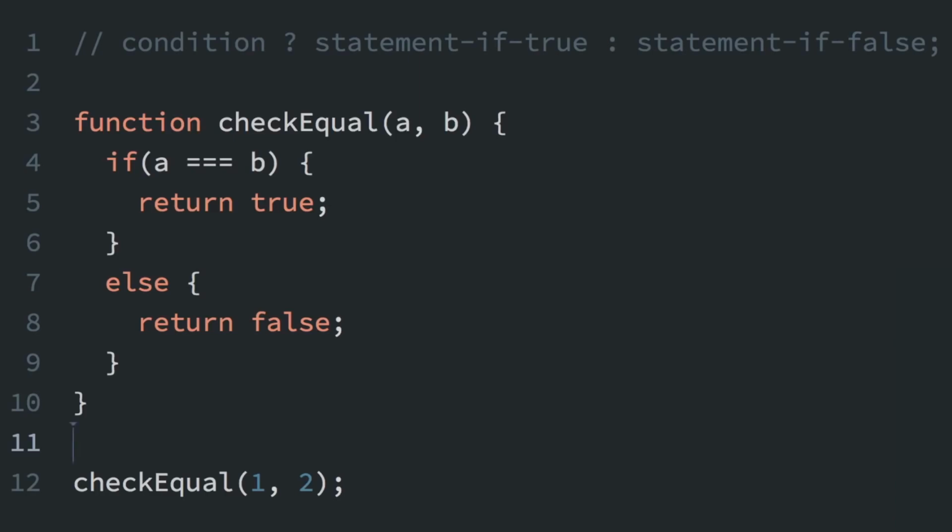I love the ternary operator. It's like a one-line if-else expression. Now, this is what it looks like. You have your condition, just like in an if statement, and then you would have a question mark. After the question mark, you have what's going to happen if the condition is true, then you have a colon, then you have what's going to happen if the condition is false. So we can replace an if-else statement like this into something using the ternary operator.